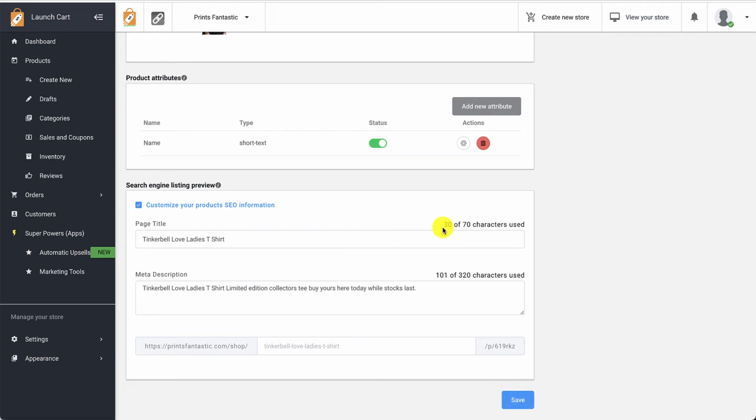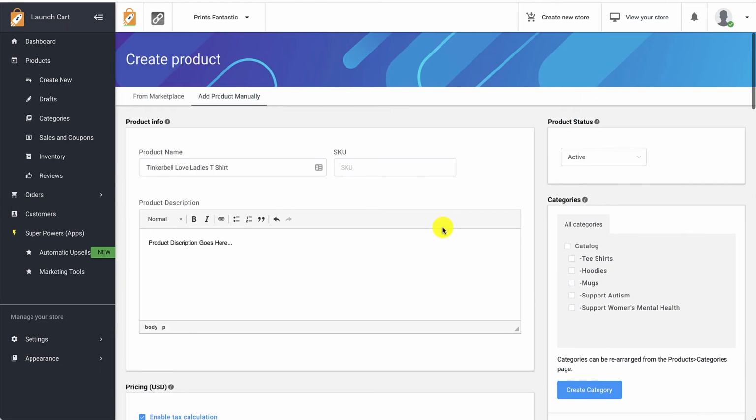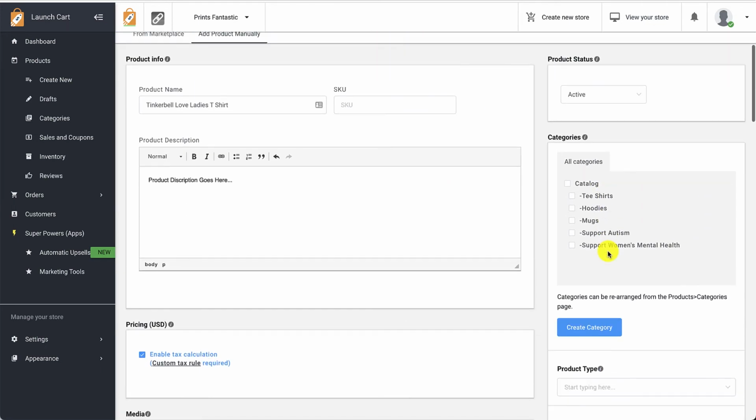So before I hit save, I just want to scroll right back up to the top of the page and have a look at this over here. The product status: active means it's live, draft means it will show up over here in your drafts, and then inactive means it's completely switched off.